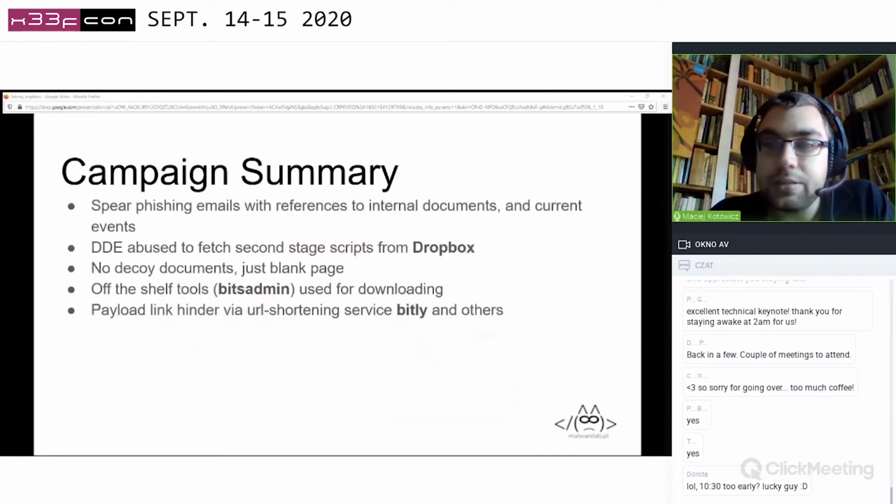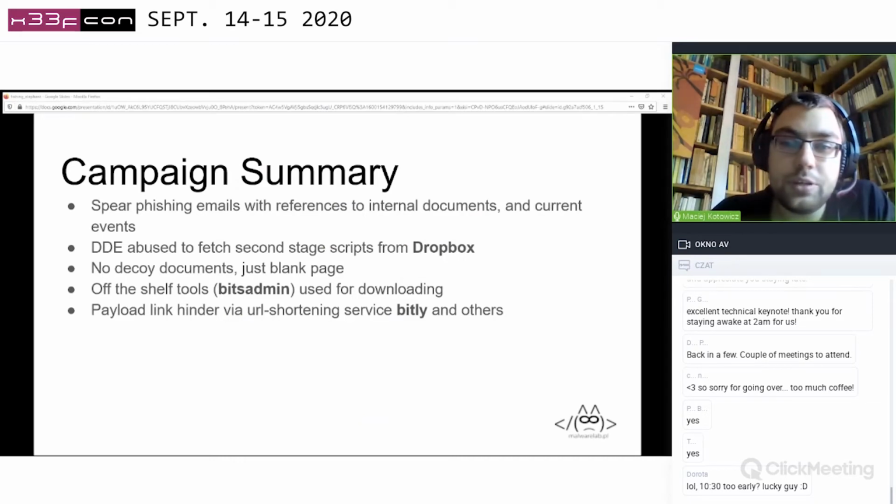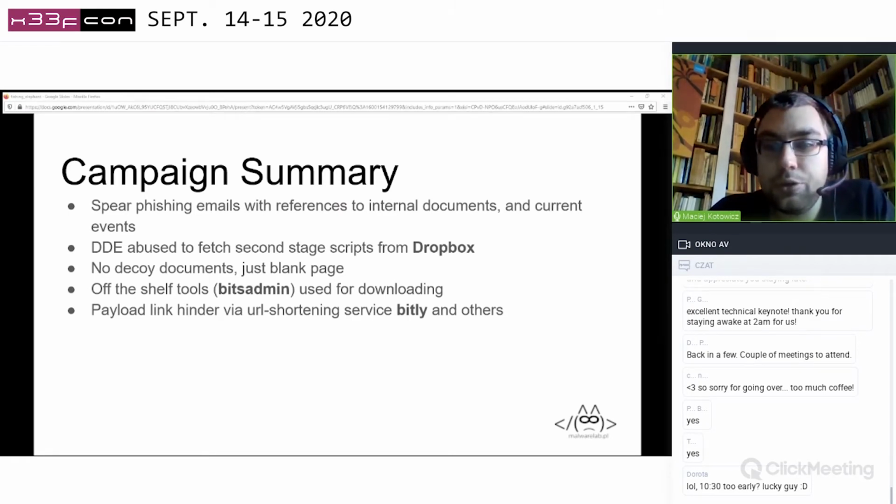Infection goes pretty nicely. So, spear phishing with reference to internal documents and current events. DDE abuse to fetch the second page. This time there was no decoy document. Basically, the first document was just a blank page and nothing else.